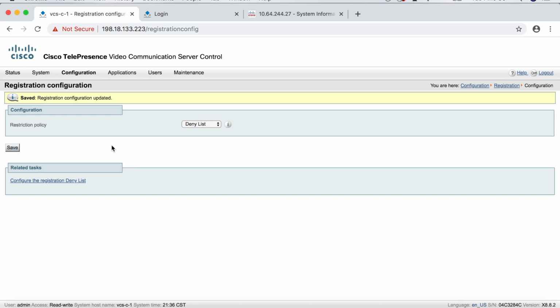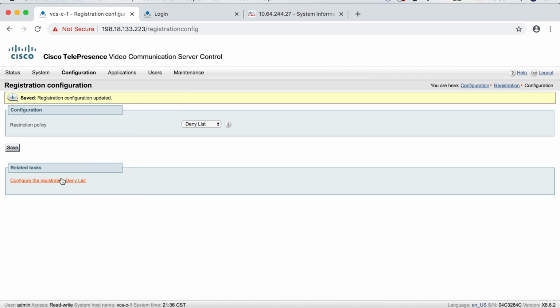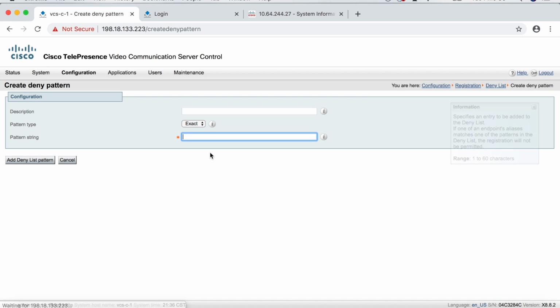And again, I can go there by clicking the link at the bottom, configure the registration deny list, or I can go to configuration, registration, deny list. And just to mix it up here, I'll go ahead and click the link this time. And again, as you can see, the deny list is empty, so everyone is going to get through. Okay, so we'll click new to create a new deny list.